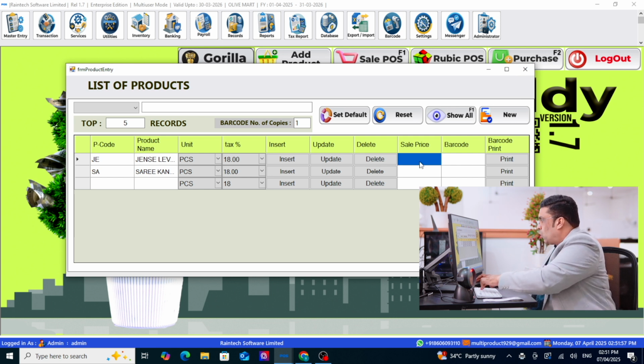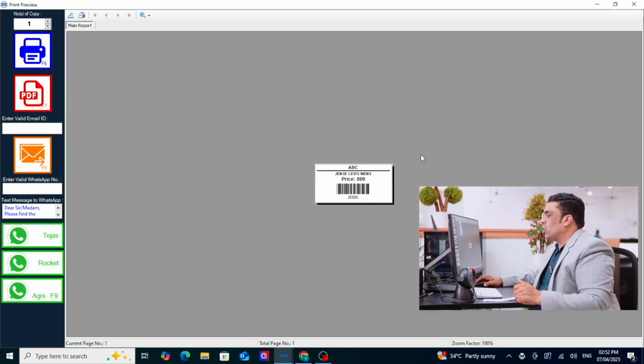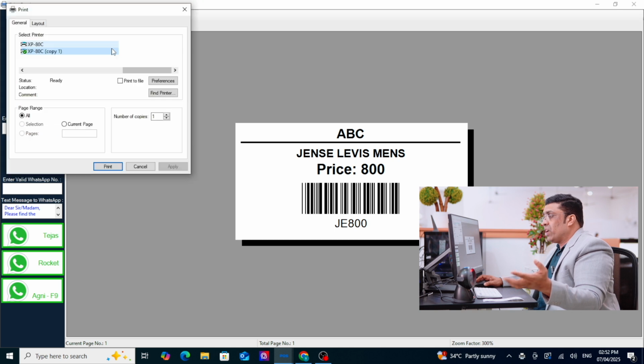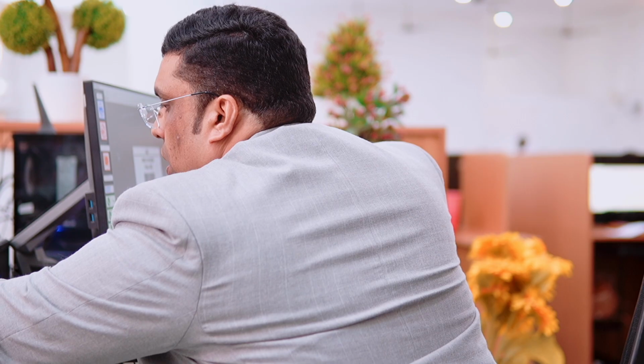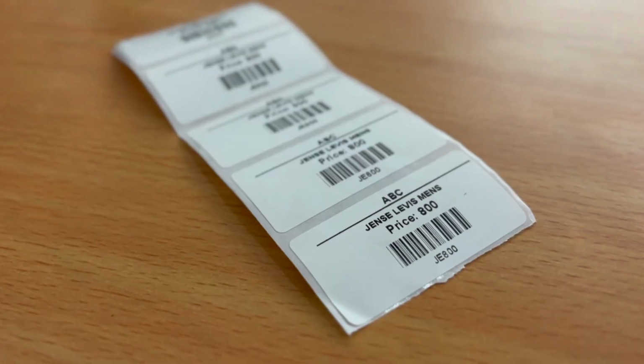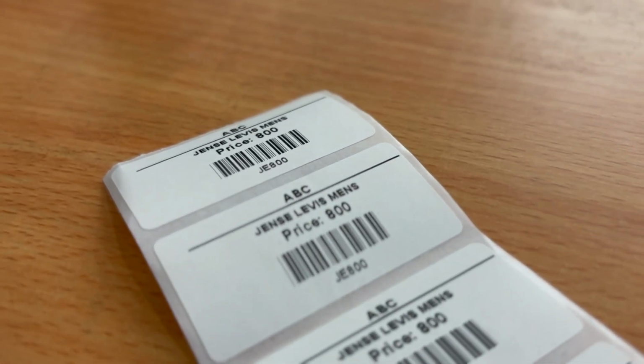For example, 800 rupees. Enter. Same Levi's jeans, 800 rupees barcode label also you can print. Let me show you. This is a very, very informative video. 3, 4, 5 pieces I am printing. Apply and print. Like this. Very simple. Now, look at that. The barcode 800 rupees, Levi's.